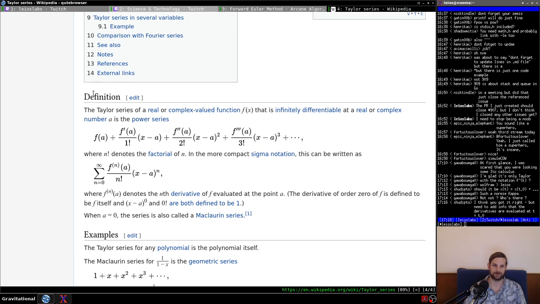Wait. We're evaluating it at A. So this is your T naught. So then X in this case is going to be your basically number line, like your set of all real numbers essentially. And then we do X minus A.